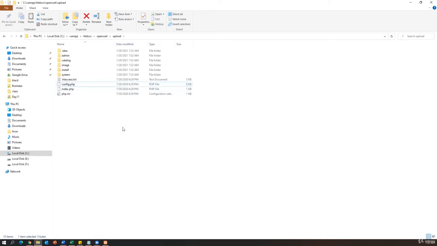Config.php. This is renaming the file. And the same file will be there inside the admin also. Go to the admin folder here, config-dist.php. So you can also rename this. Just say config.php. So these are the two files you have to rename.